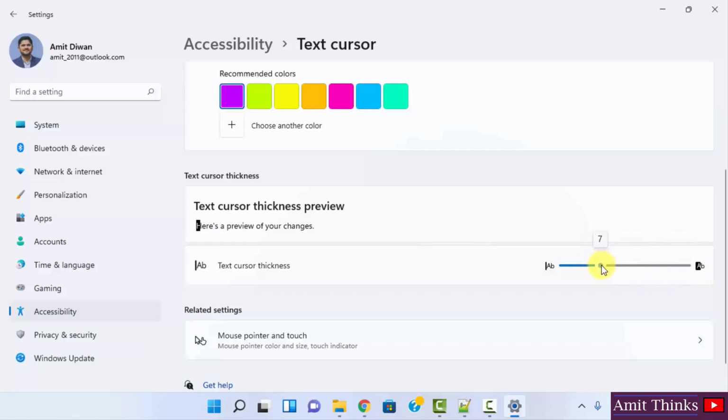I'll keep it here. I guess this is fine. You don't need to save it. It will get saved by default. So guys, in this video we saw how we can change the text cursor thickness on Windows 11.